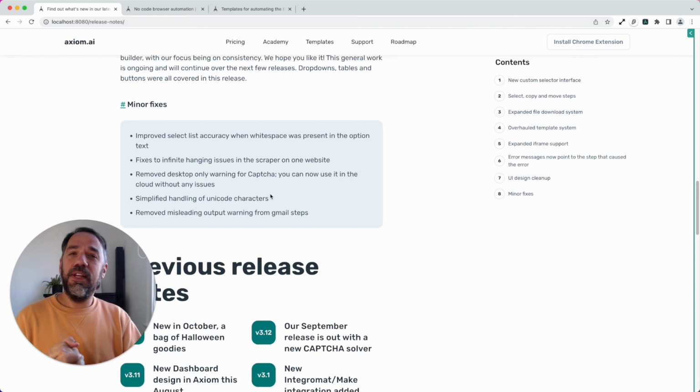That's Axiom's release 3.14. The team's worked incredibly hard. There's some really good improvements in this release. It's really solid. And guess what? The next release is going to be even better because we're going to have nesting.